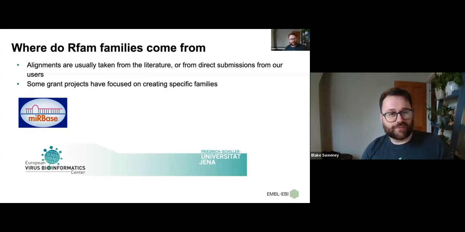I talked about how we have 4,000 families, and you might wonder, how did you get them? Where did they come from? Alignments are usually taken from the literature, or sometimes a user will reach out with an alignment and say, I've published this non-coding RNA, please add it to Rfam. That's basically where we've gotten a lot of them. We also have grant projects, which will focus on creating some specific families. So you'll hear about miRBase later, as well as some families that are created working with the European Viral Bioinformatics Center.